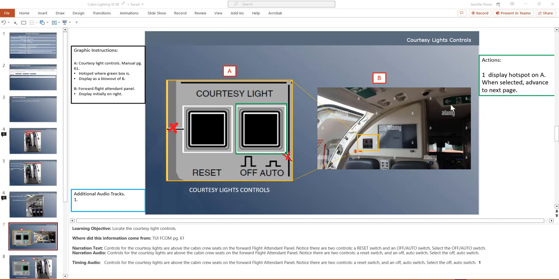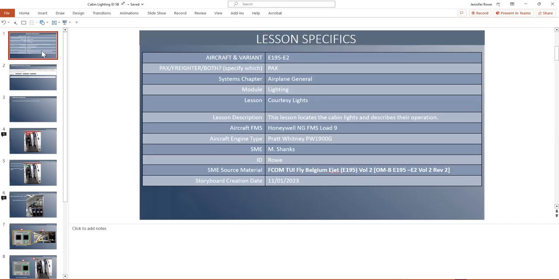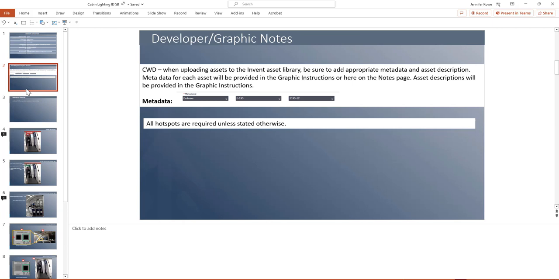It's really important that the SME knows how to read an instructional designer storyboard because you're going to have to review it for technical accuracy. So let's start up here at the very first page. The first page of your instructional designer storyboard is the lesson specifics page. It looks just like the SME's lesson specifics page, just with a couple more fields on it, like this lesson description field. The next page is the Developer and Graphics Notes page.